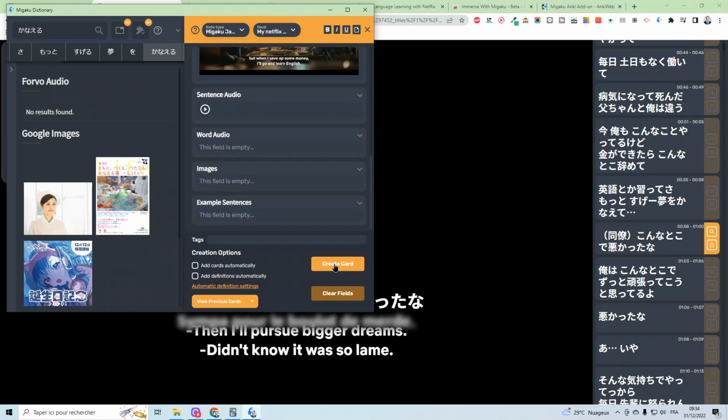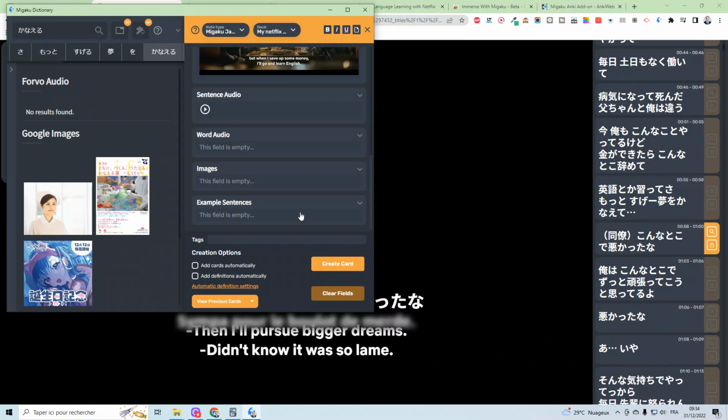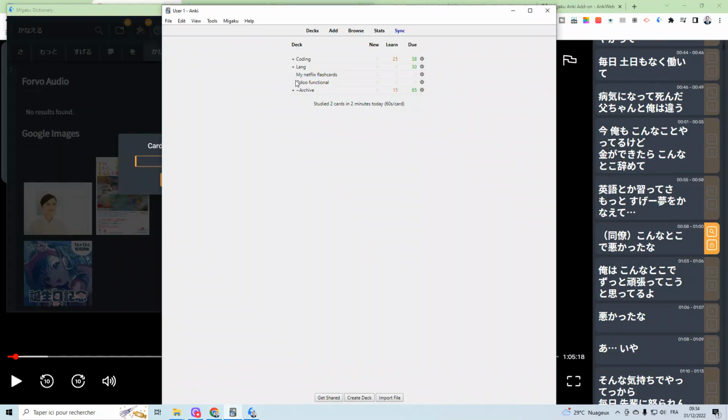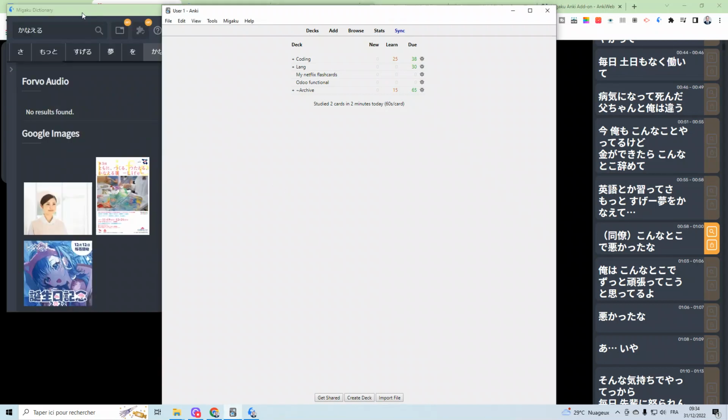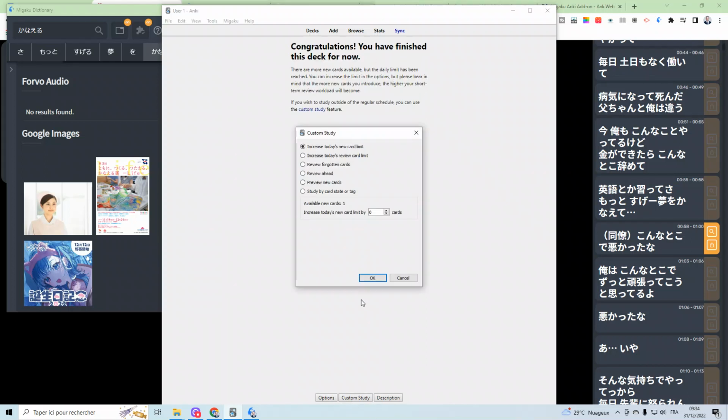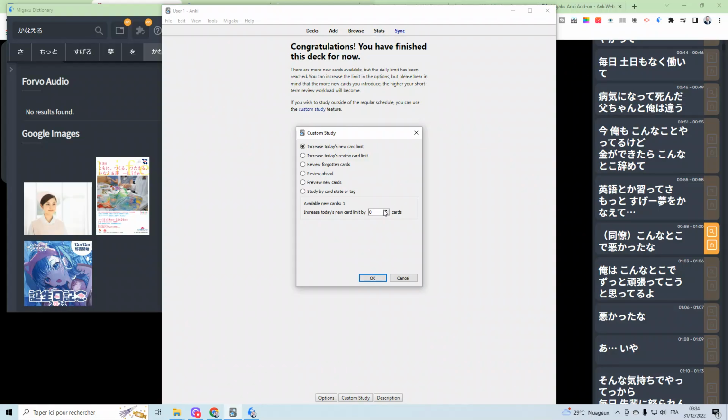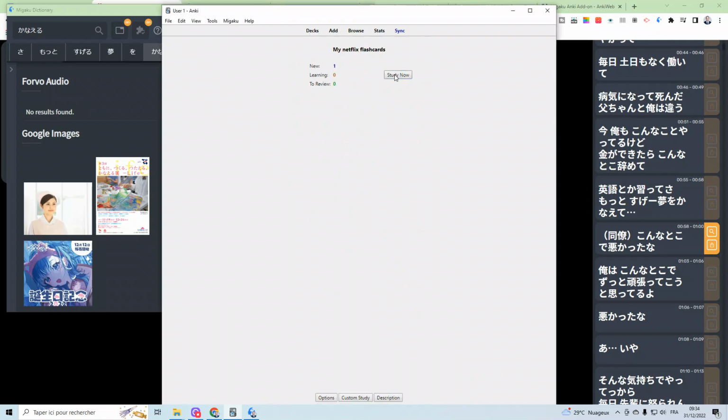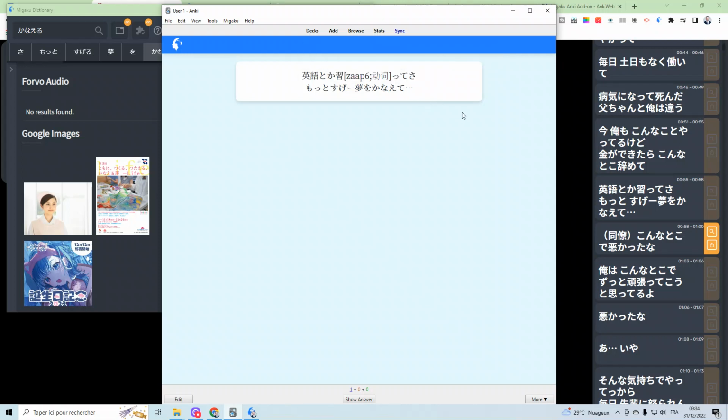I'm going to click on create card, and now here is where the magic happens. I'm going to go to Anki, and you'll see that if I go to my Netflix flashcards, oops, something was loading, but I think now it's good. I'm going to go to this deck, custom study, and there's one card. Well, where does that actually come from? I wonder. I'm going to increase today's new card limit by 1 card. Okay, study now.